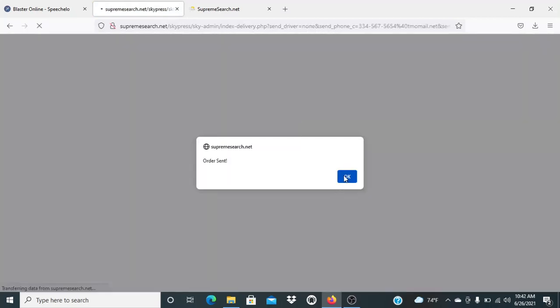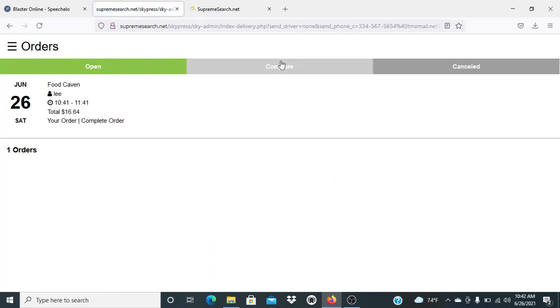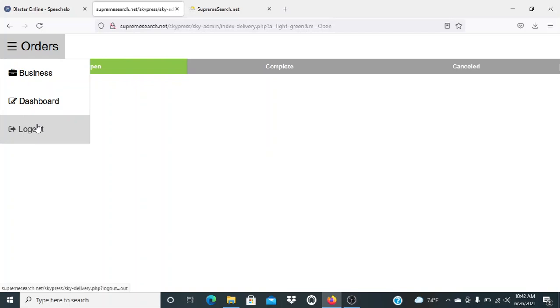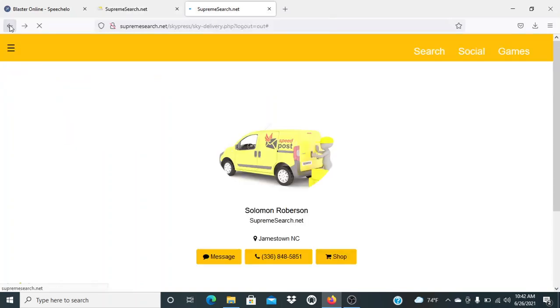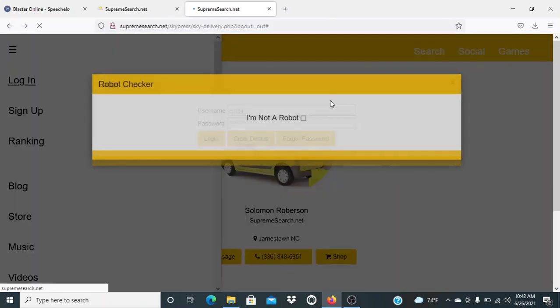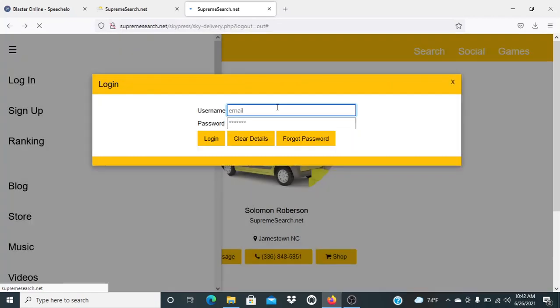Now I'm going to show you a shortcut to get to your admin panel faster. Log out, then visit your homepage template. Select Login and enter your Skypress login details. Once you click Login, you will be taken directly to your delivery admin panel.